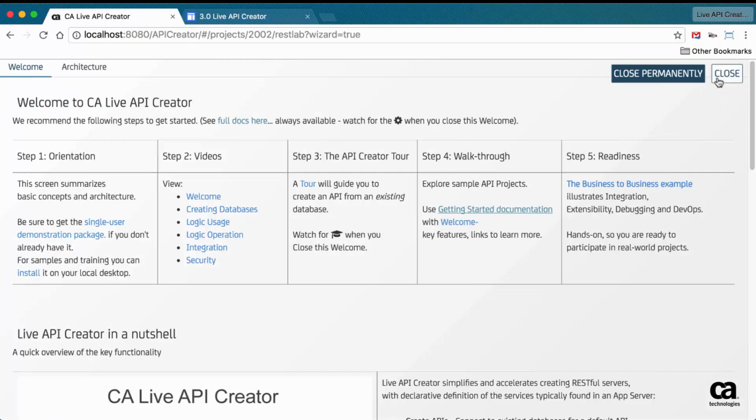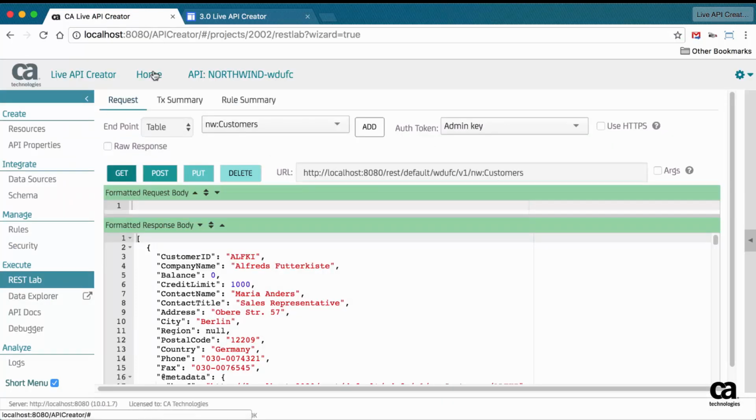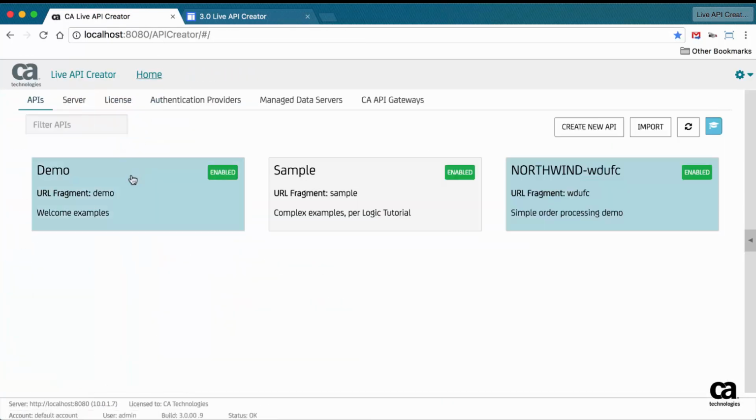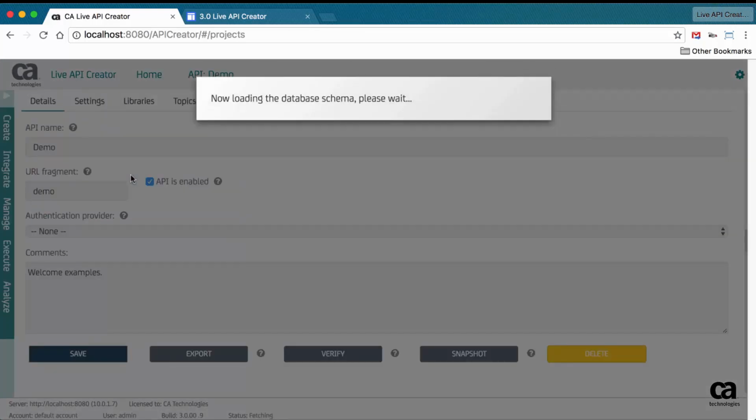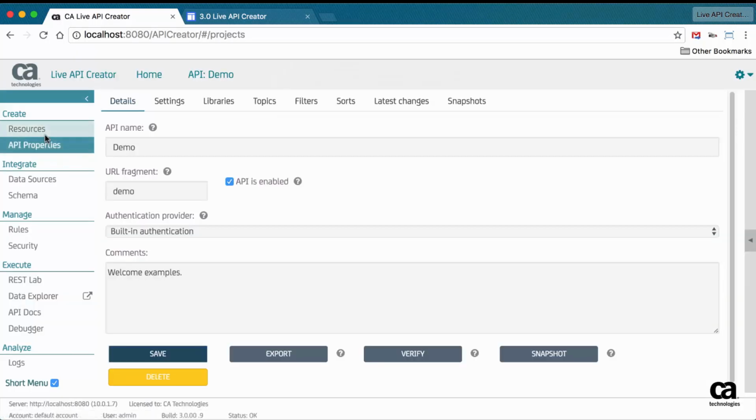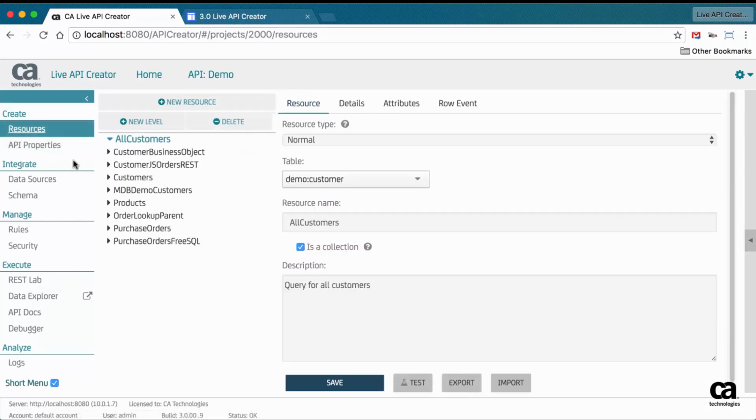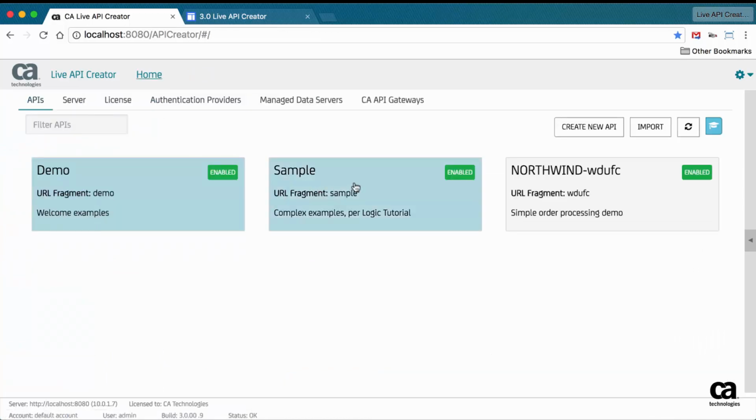And these resources are not only shown in the documentation, but if you go to the home screen and pick the demo application and look at the resources there, that's essentially what's being shown in that documentation page. So you can explore these, run them, and so forth.